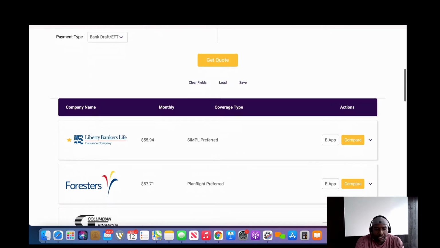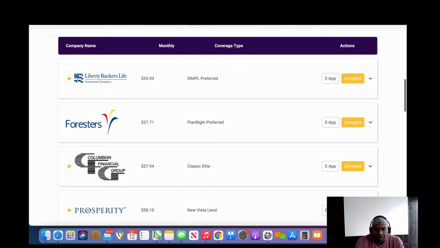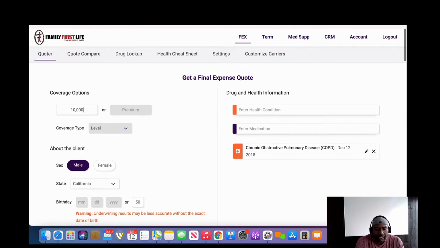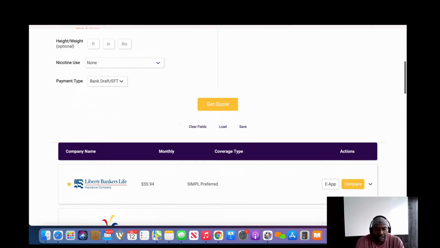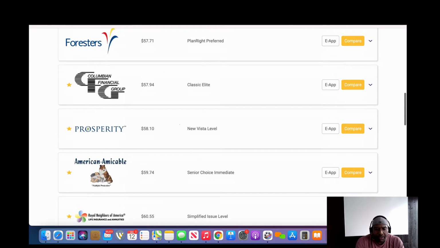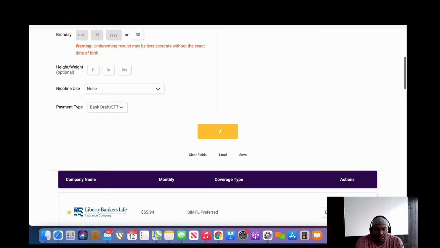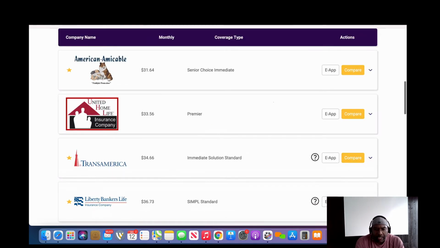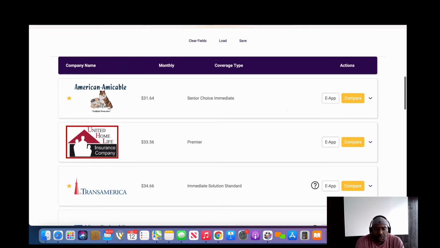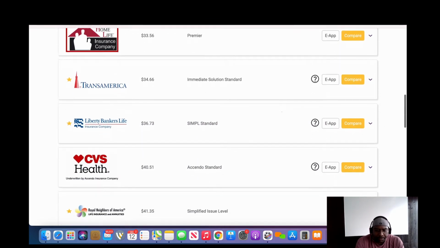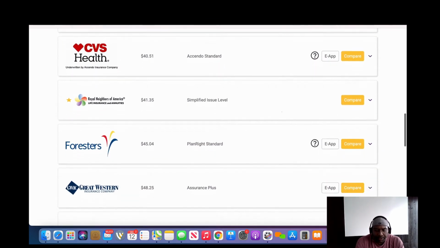It'll begin populating different carriers, of course. I've got 10,000 there on the face amount value. Then I'm just going to hit get quote, just to refresh it here. And as you can see, it begins to show you exactly which carriers and which products are most likely to approve them for level coverage, whether it's going to be level or standard or graded or whatnot. And then you can choose, obviously.